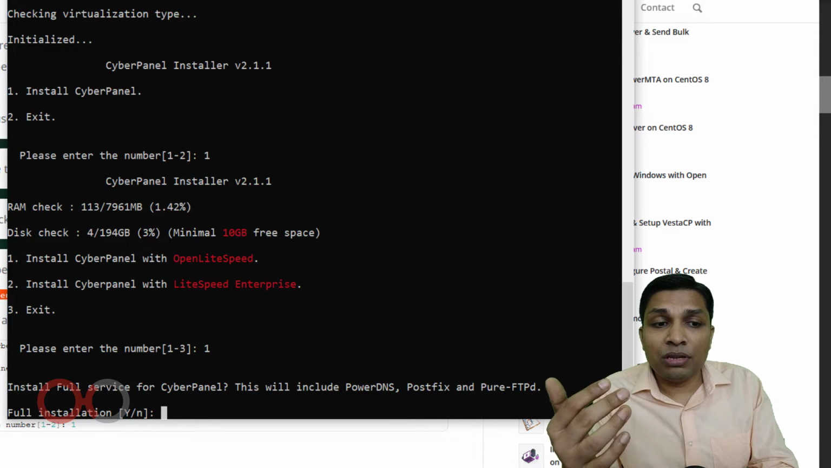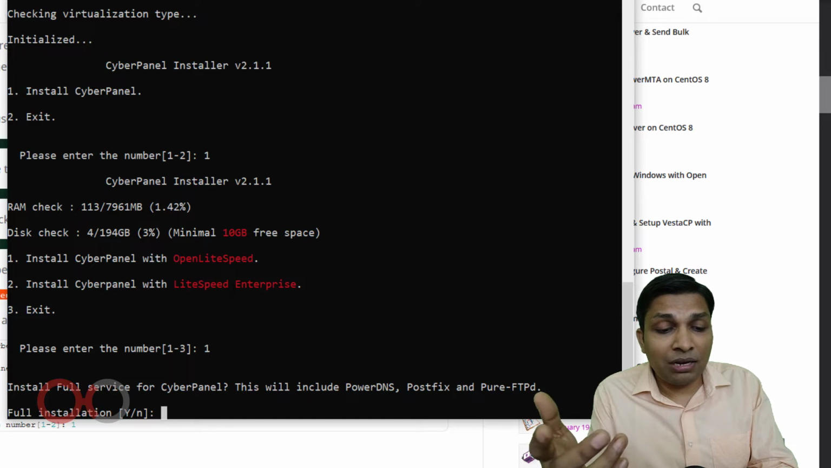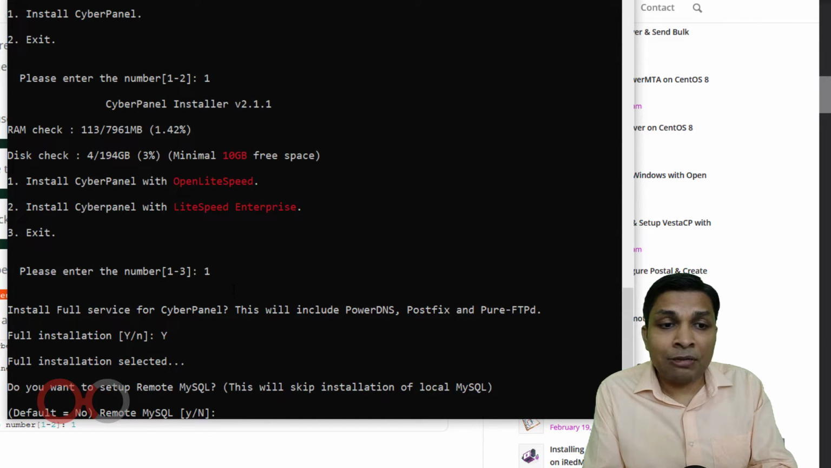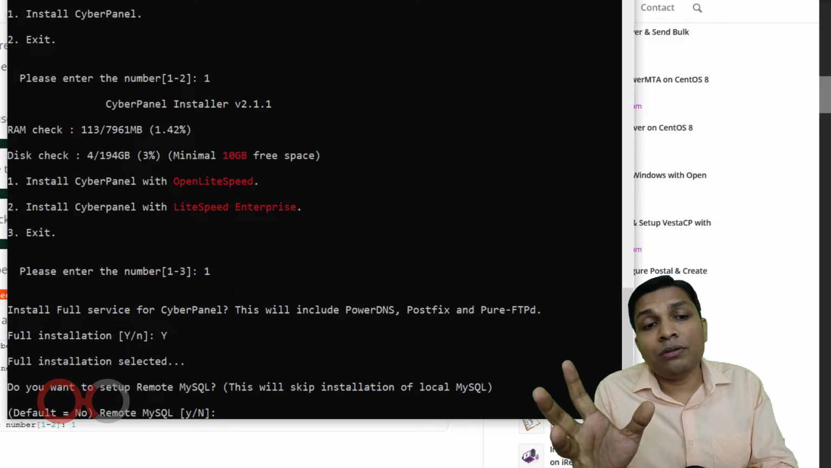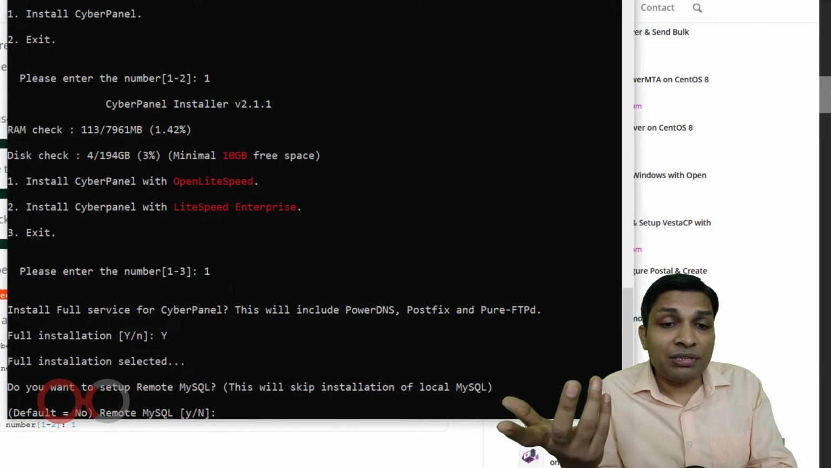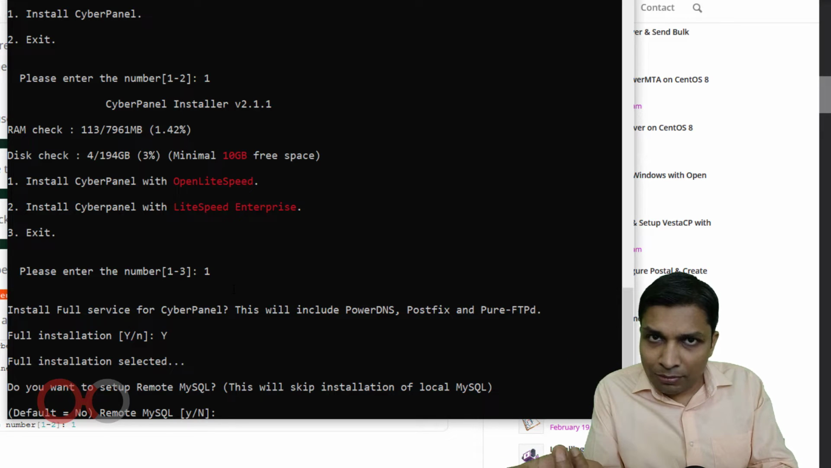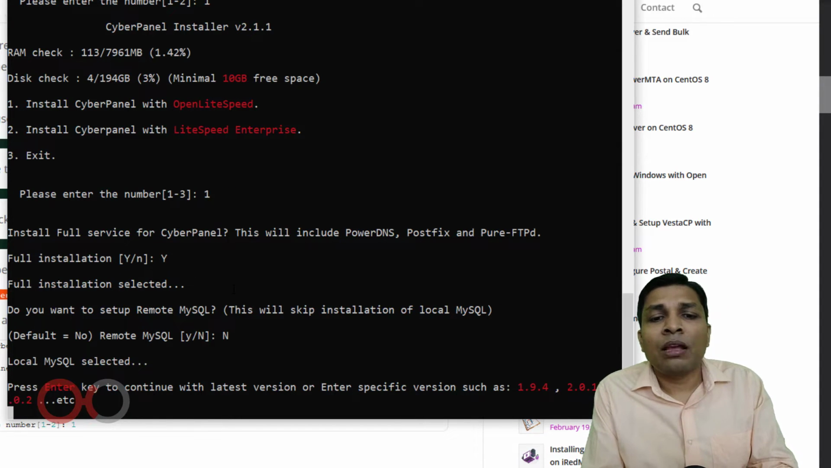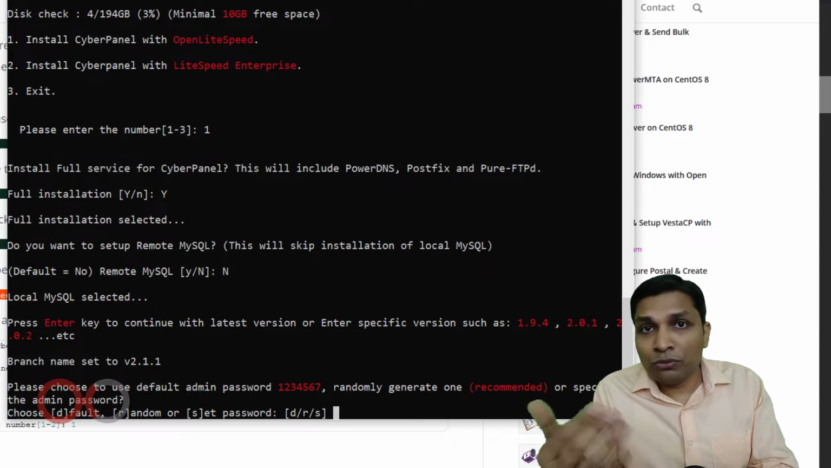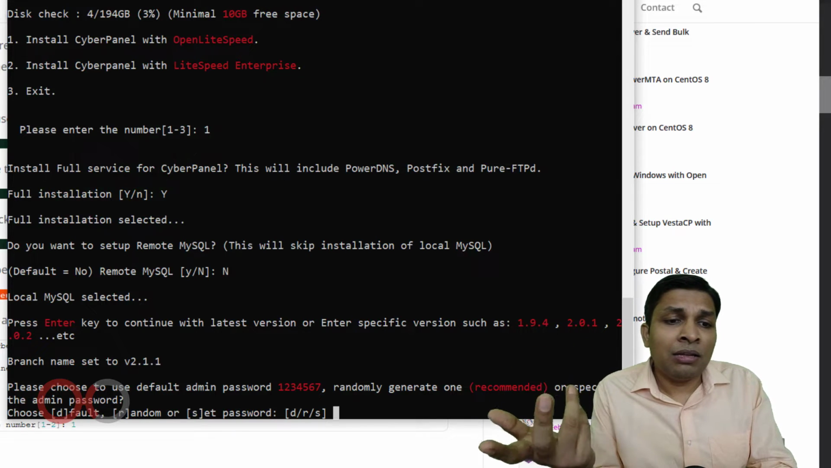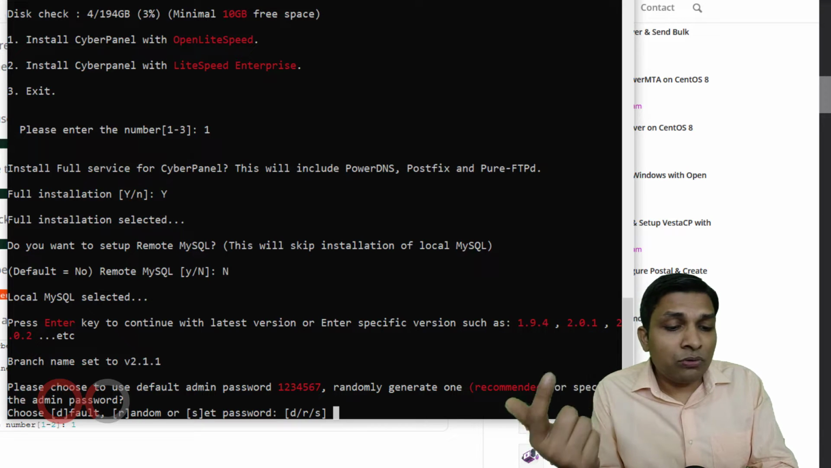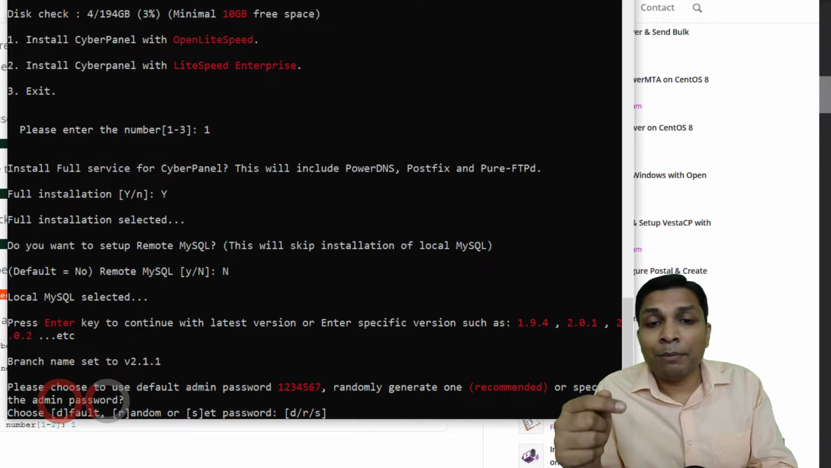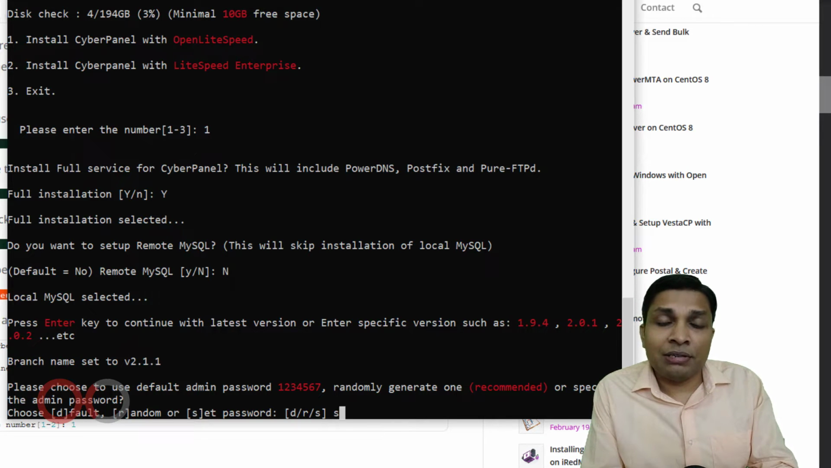And now it will ask whether you want to install the full service for CyberPanel. Here you have to answer yes. The next question is whether you want to set up remote MySQL. In most cases your answer will be no, but just in case your answer is yes, then answer yes. Now press enter to choose the latest version, obviously. Next it asks whether you want to use the default admin password, generate one, or specify the admin password. I am going to specify the admin password by answering yes.